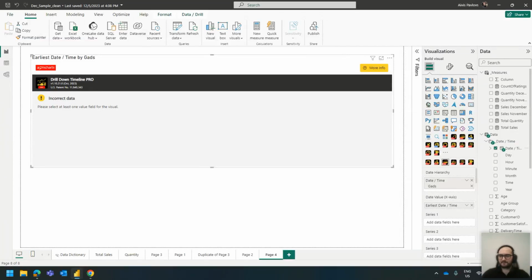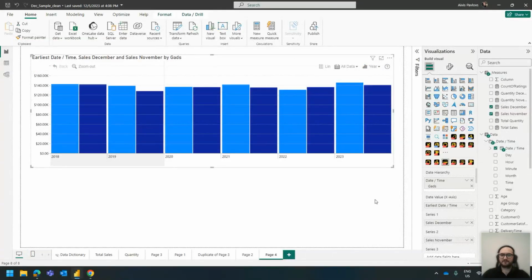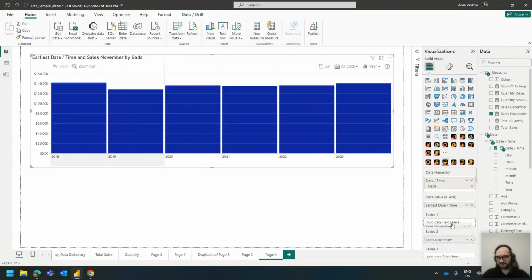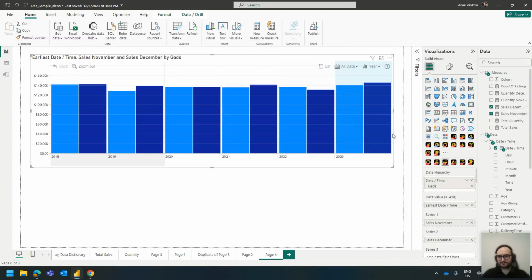Once you have that, the next ones I'm going to be adding are sales for December and sales for November. You can switch them around, of course, if you want to. That's not the main point here. Actually, we could switch them up just so it goes in chronological order. So November, December. There we go. You can see this is what you're going to get by default.